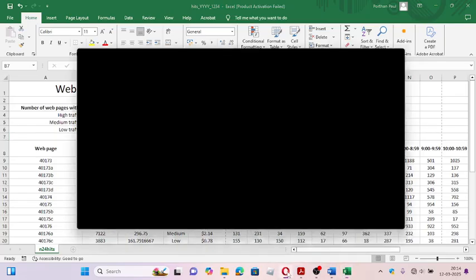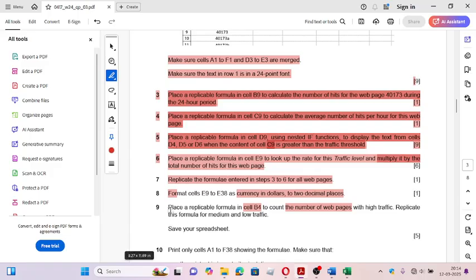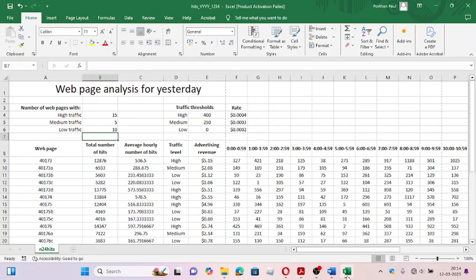So next question they are given, save your spreadsheet. Okay, so save the spreadsheet. So I'm going to save the spreadsheet.